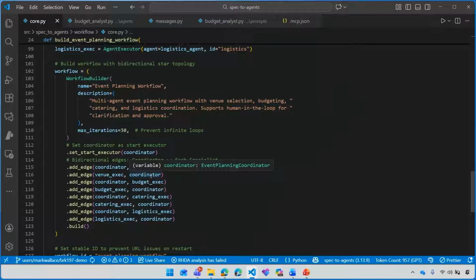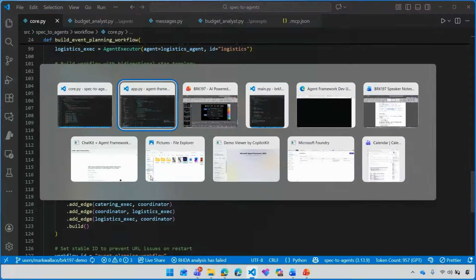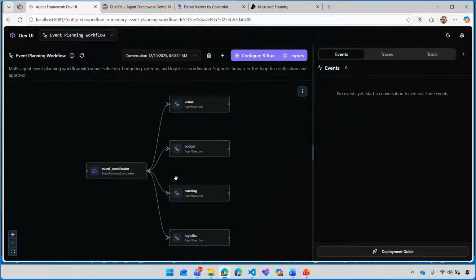But all this is a little hard to see in code, so let's pop over to our new dev UI here, which shows us what this multi-agent system actually looks like. So in Agent Framework, if you just type dev UI, it'll bring up and execute your agents in our dev environment where you can inspect your agents and see how they're running.